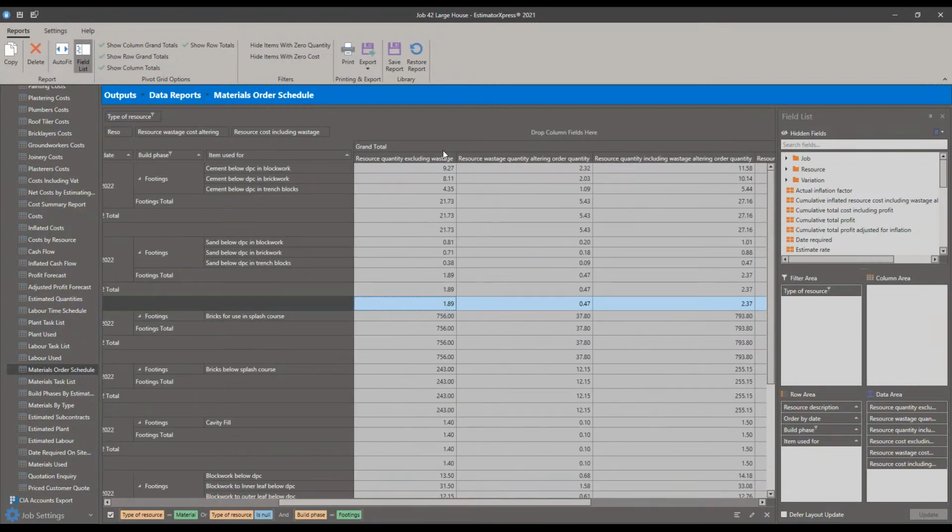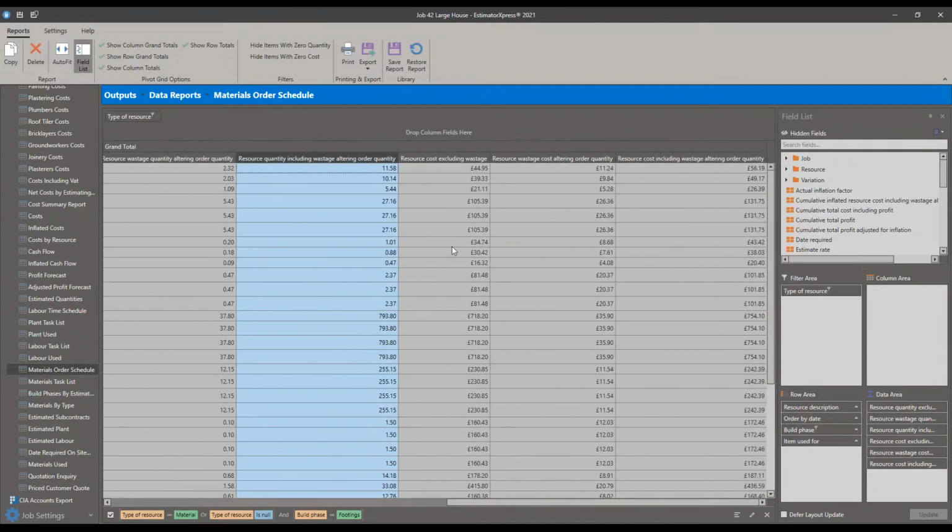Now, if I find that I've got too many columns, there's a lot of columns in here. So I've got resource quantity excluding wastage, resource quantity altering the order, and then the final number. Then I've got my money values. I could just want to take out that column there. And to do so, these are the items here. Everything in this right-hand side is the field list. The field list is the kind of home of all the options that you can take in and out of the main page of the report, as it were.